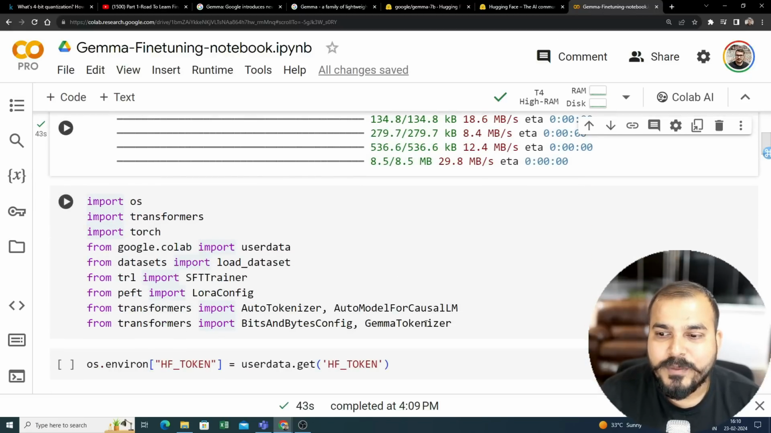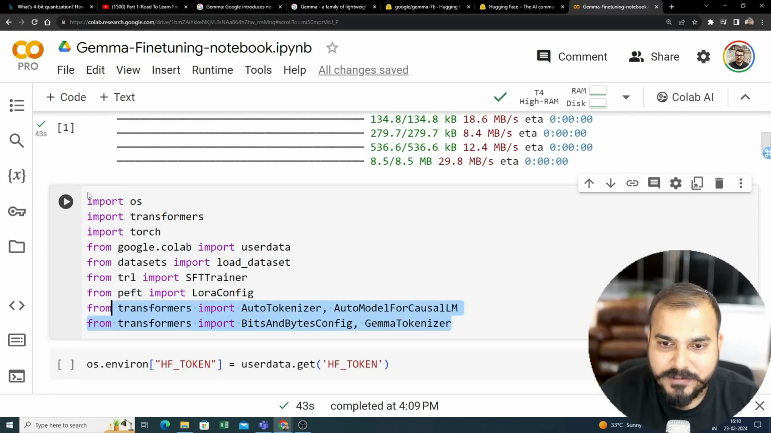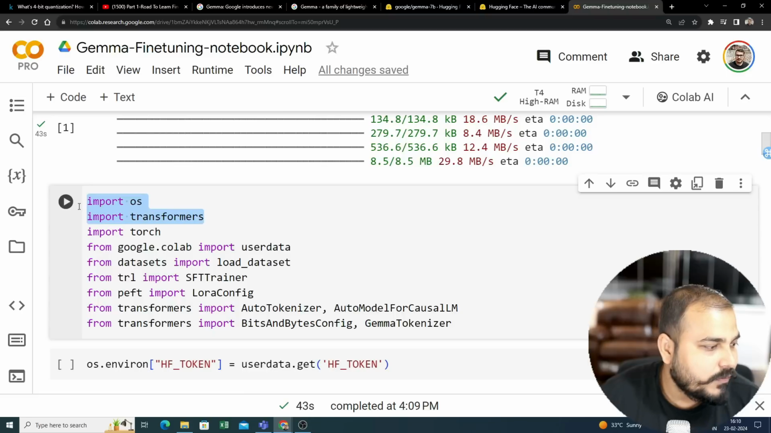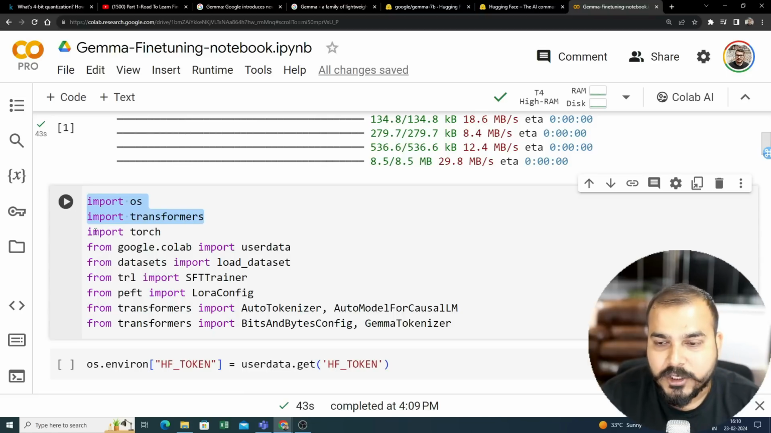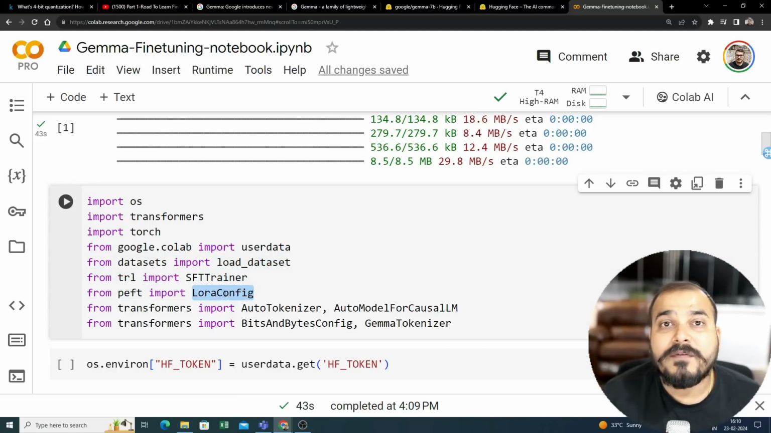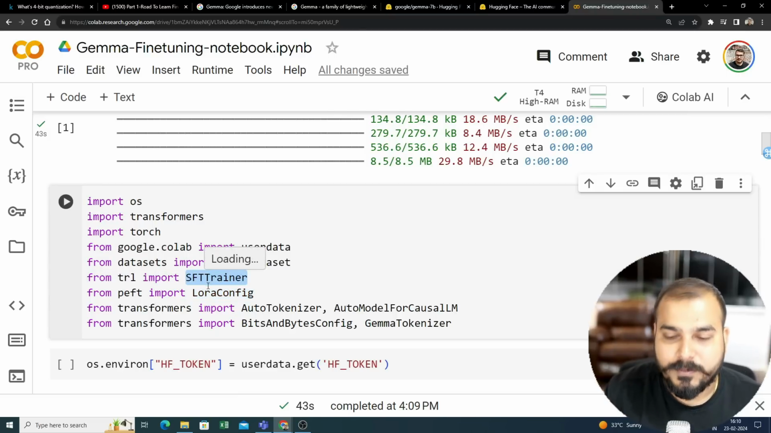Now the next thing is that we will be importing some important libraries. One is OS, transformers, then you can see Torch, Google Colab user data, and datasets, which I'm going to load. Then SFT trainer, PEFT, and LoRA configuration. As I said, we are going to use the LoRA technique. SFT trainer is specifically used for fine tuning purposes, supervised fine tuning, we basically say.